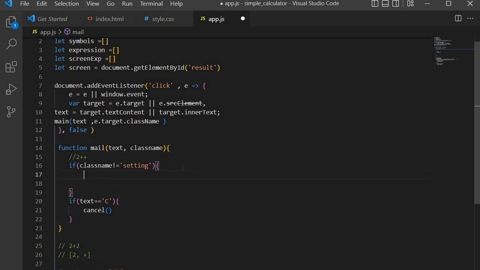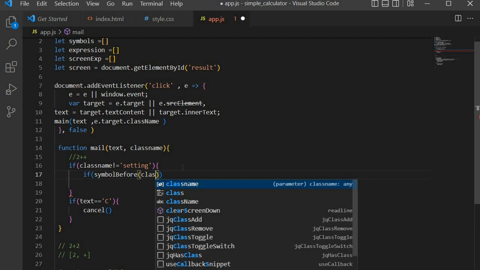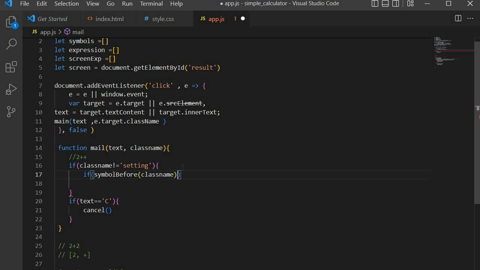So what we're going to say is, if there was a symbol before the item that you just did, so we're going to create a function, and it's going to be called symbolBefore, and we're going to give it a class name. And if that item was a symbol, and the item that you're giving to me is a symbol, and the item before was a symbol, then I'm not going to let you proceed. This is where we end.